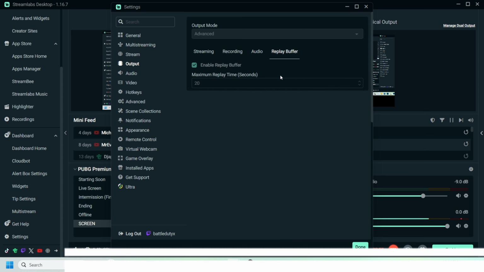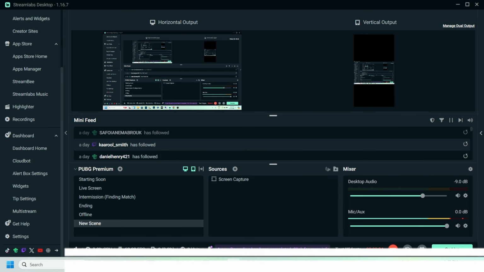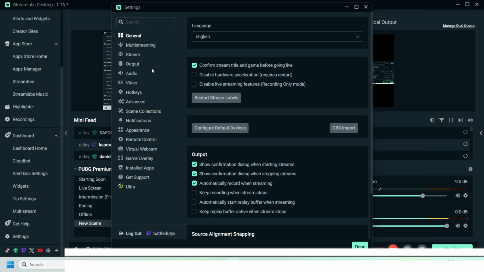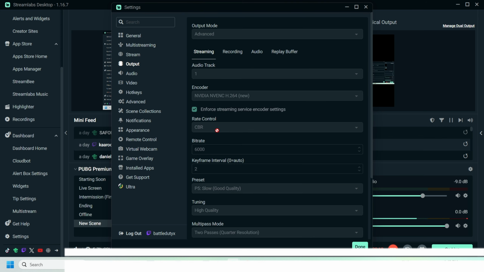So what have we got here? We've got the replay buffer. I've got that at 20 seconds. So what I want to show you now is enable hardware decoding when available. A lot of times people will set it up through their output and their streaming. It says here, enforce streaming service encoder settings. So this is a similar thing. It enforces this encoder here that you've set up.